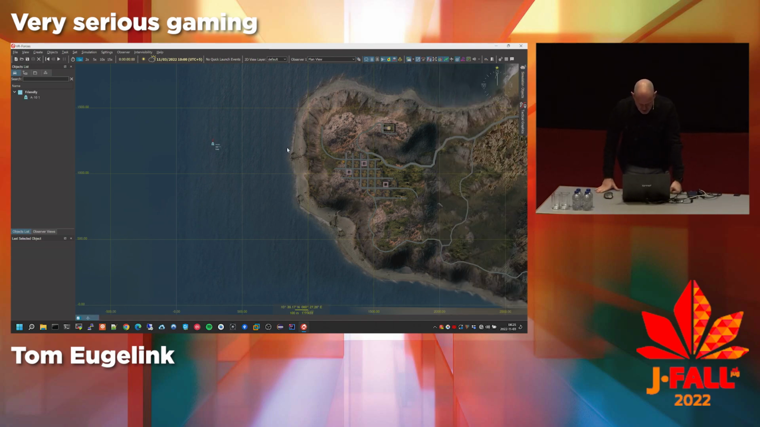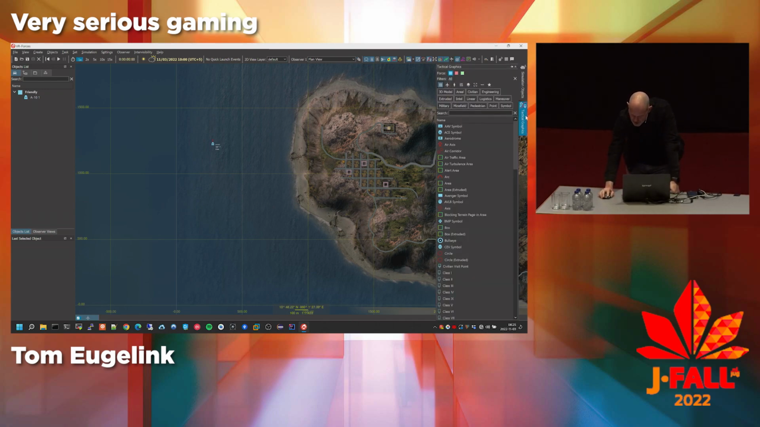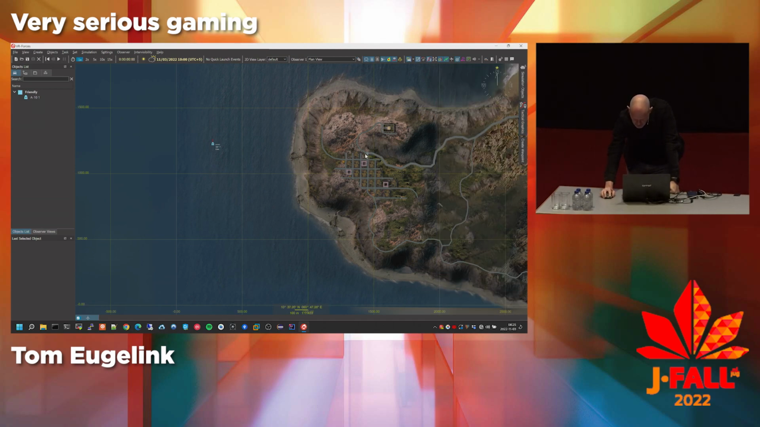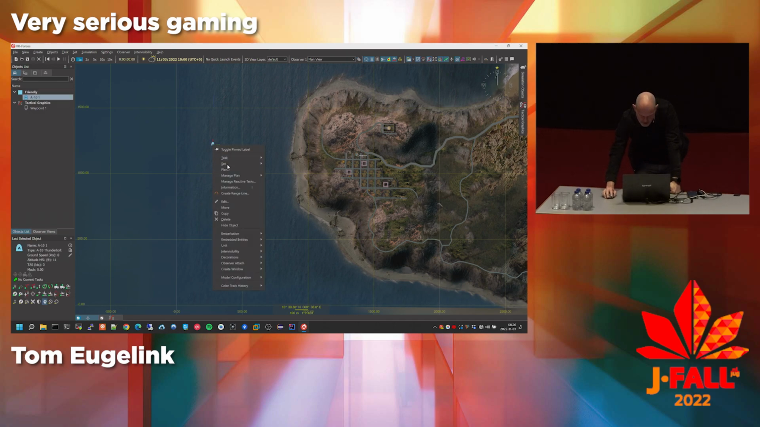I'm going to place it here just off the shore. And we're going to place some additional symbols. We're going to place a waypoint over here, because if we want the plane to do something, then we need to give it some instructions, and having some waypoints will help it. So we have the plane here. Let me select it and assign it a plan.